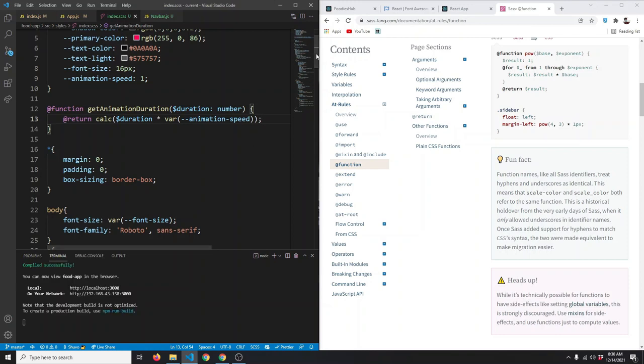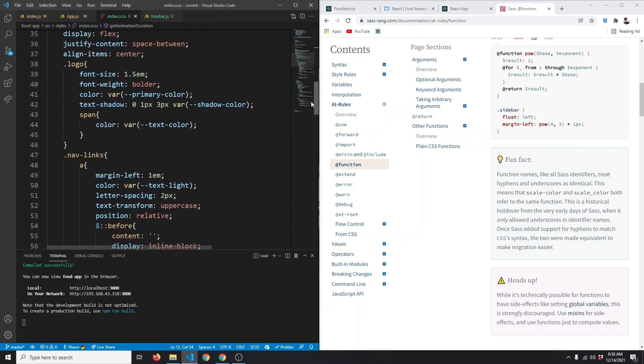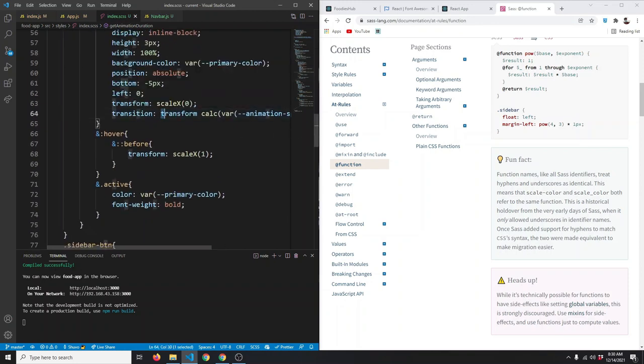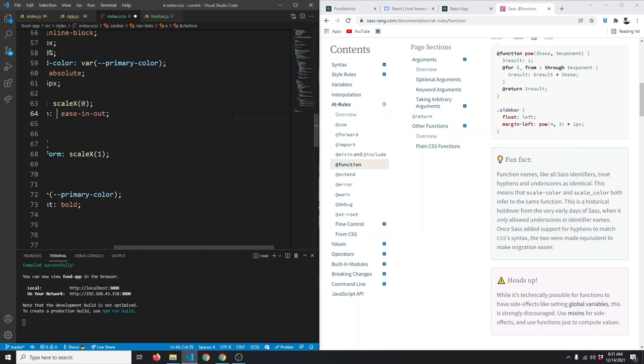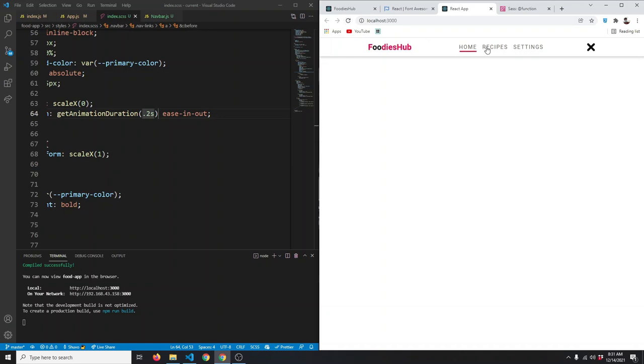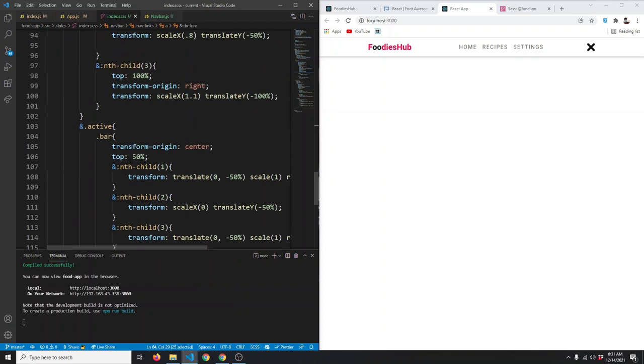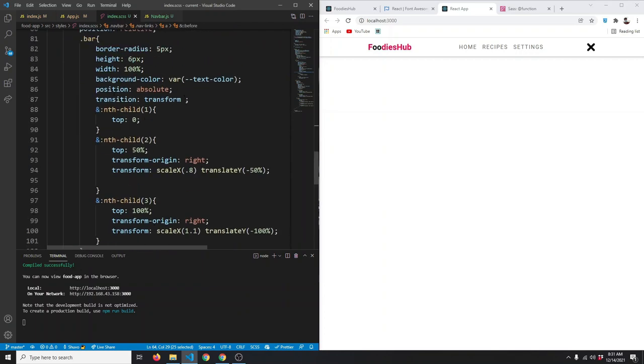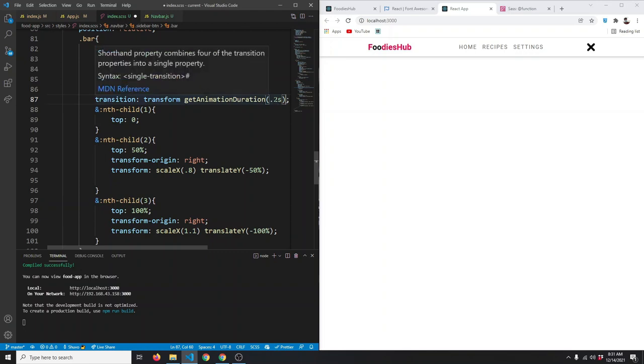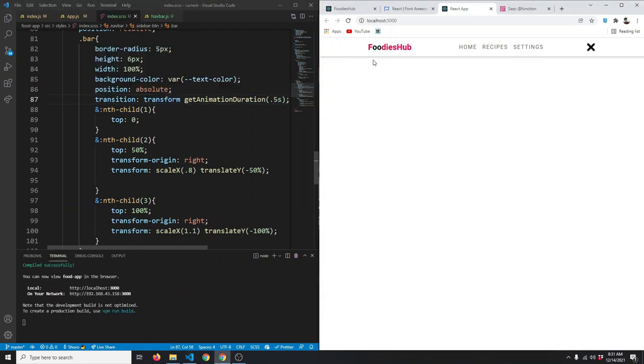Save it. And so let's see where we used our transition. So we use a transition here, so instead of this we can use our function. So our function is called get-animation-duration, and we can simply pass 0.2 second like so. Save it. Let's refresh this, and as you can see this works the same. So let's copy this, Ctrl C, and we can use this function in our transition for our bars as well. So here we're going to say our bar will have a transform, and the duration will be, let's say 0.5 second. Save. Okay, now we can't see the animation, that is because the state is fixed.